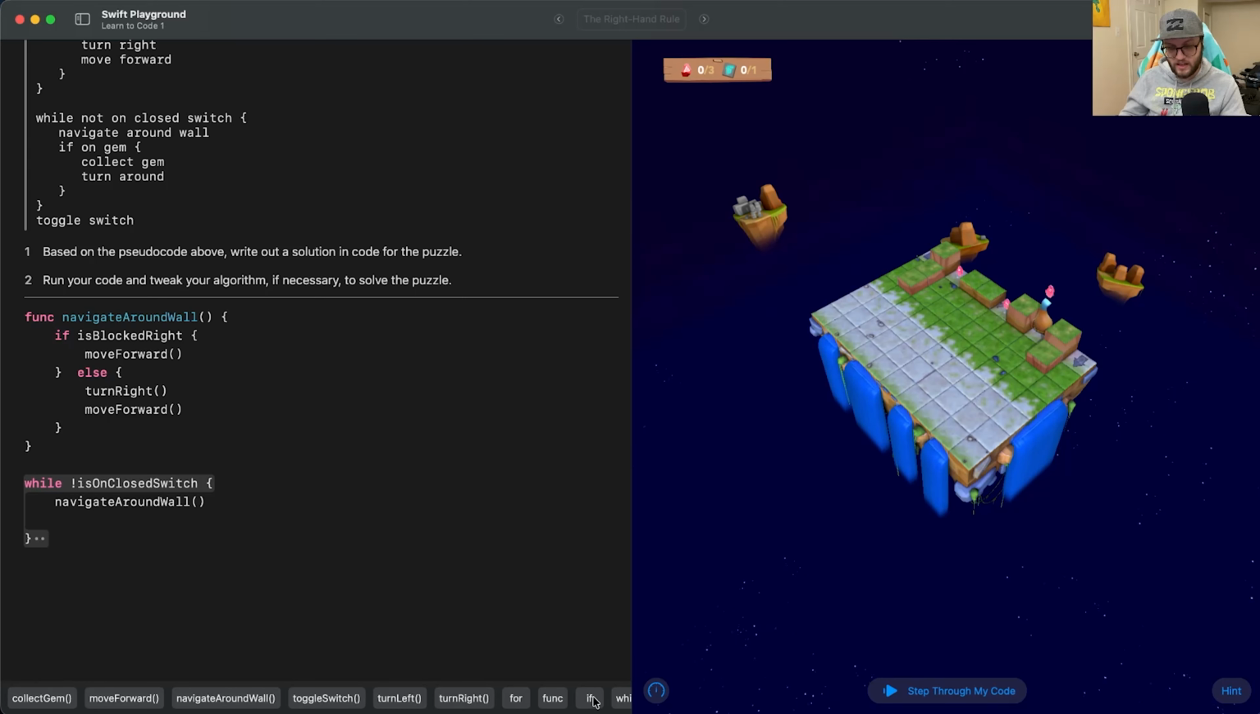Next, it says if on gem, so we can use an if statement, and we can use our condition of is on gem.